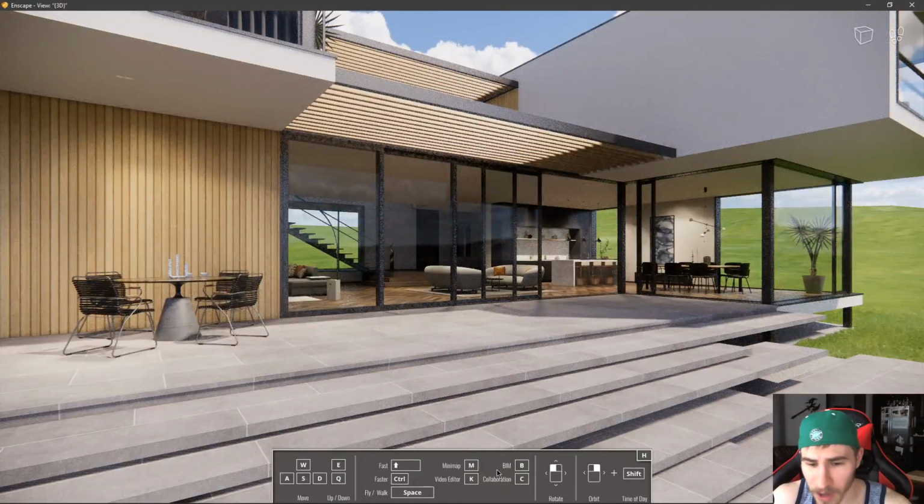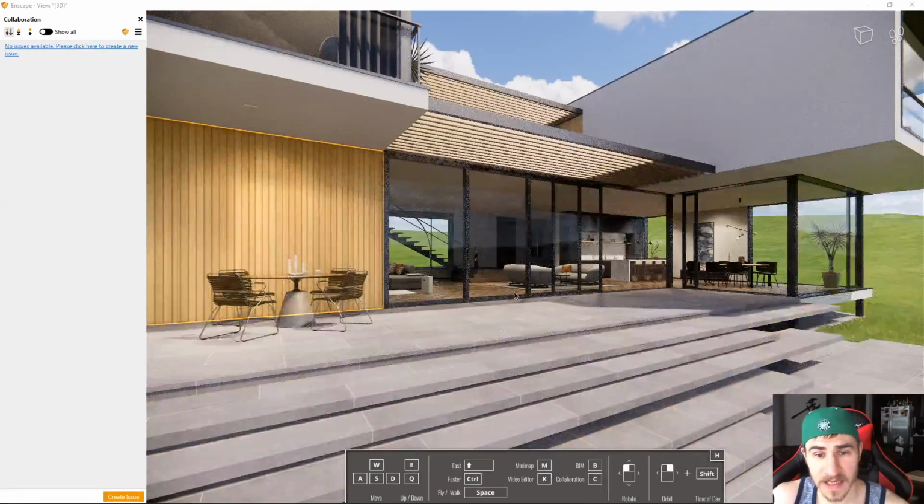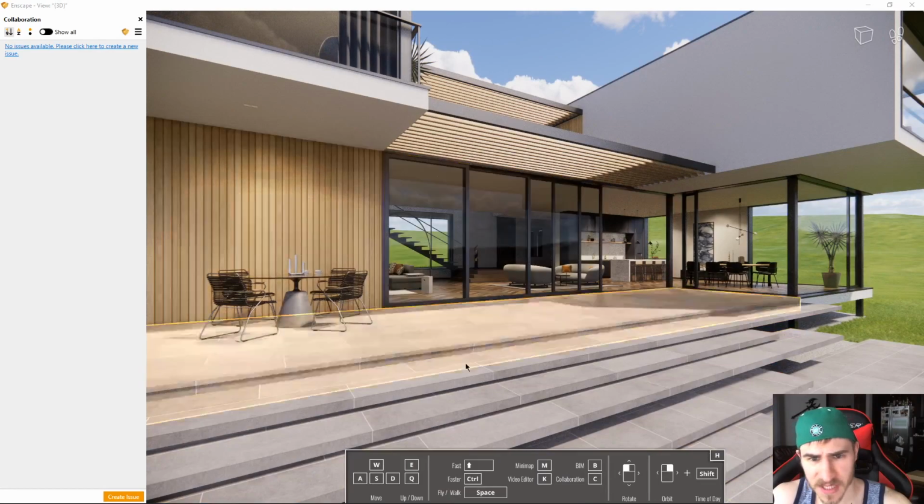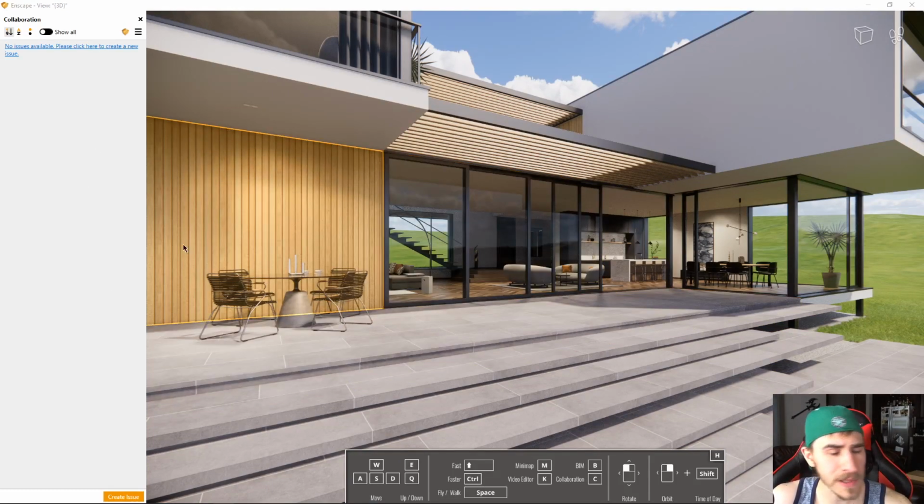And we also now have the option of collaboration. So we can access this by clicking C. And if I click C, we get this similar looking operation where we can select the BIM objects in our model in Enscape. But we have this completely separate tab over here that's the collaboration tab.